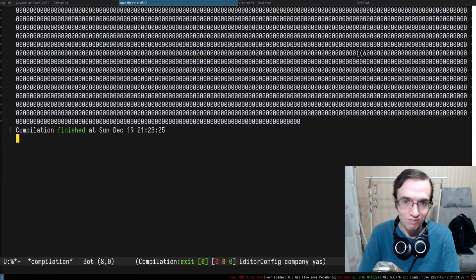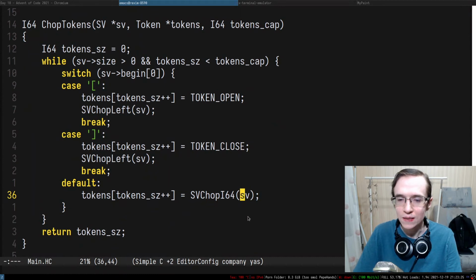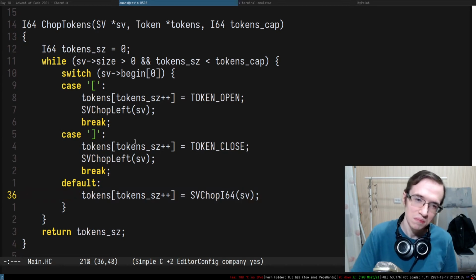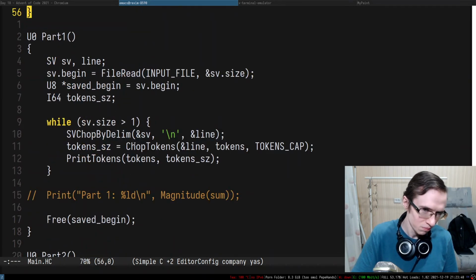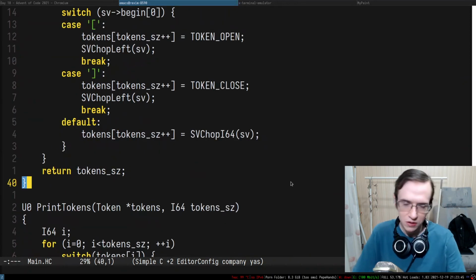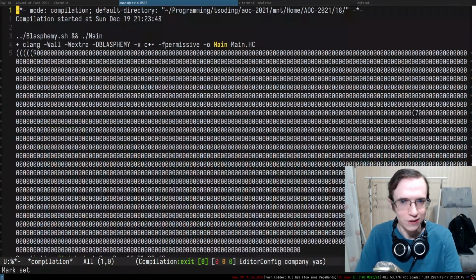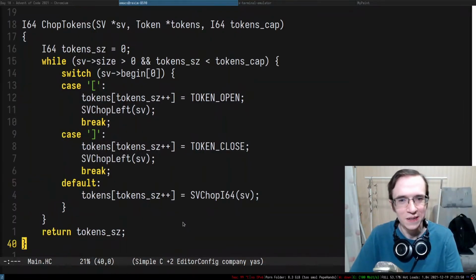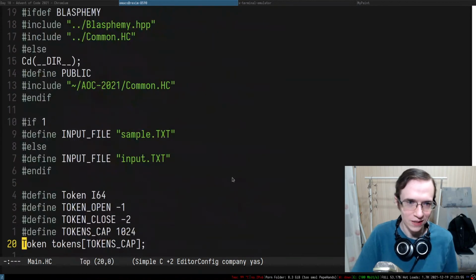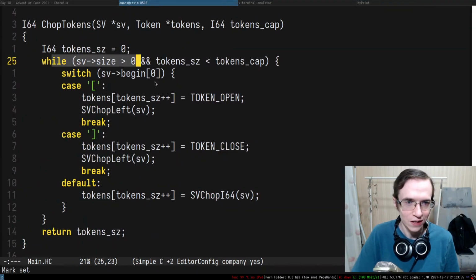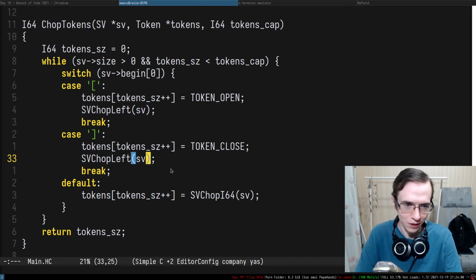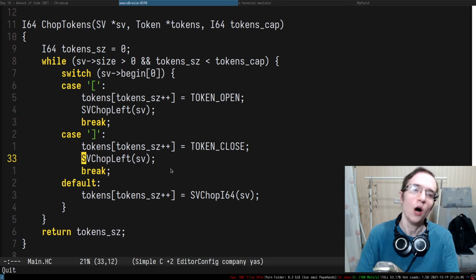Alright. Cool. Are you serious? This is supposed to be strongly typed. What is going on? Alright, that is... Okay, so I think it consumed everything for whatever reason. SV begin, and I'm chopping left, and when I'm chopping left, I'm supposed to be chopping a single character out of that. Oh, yeah, I know.